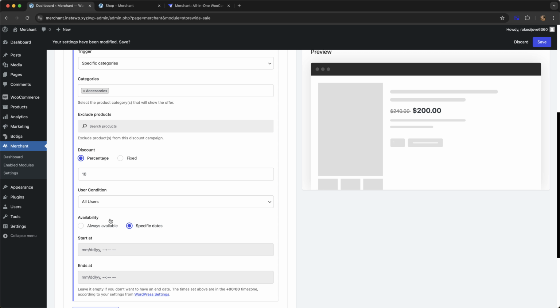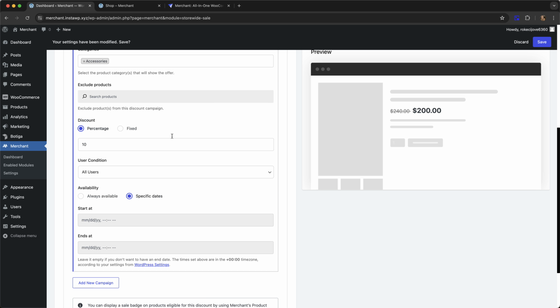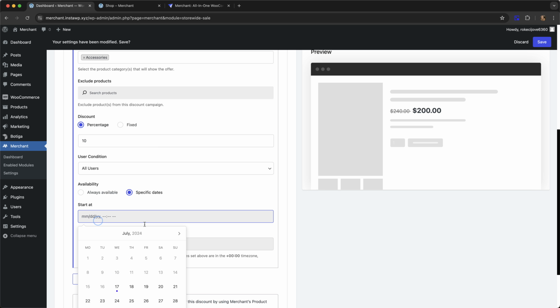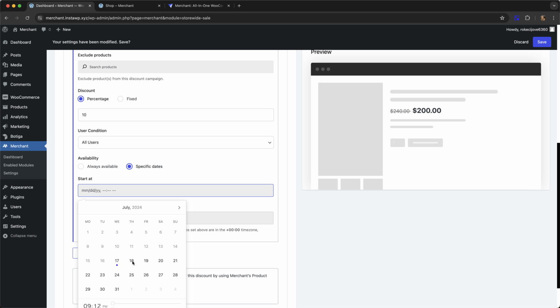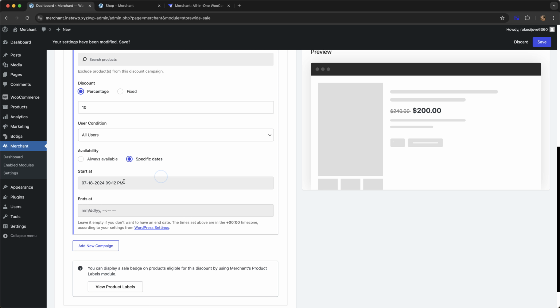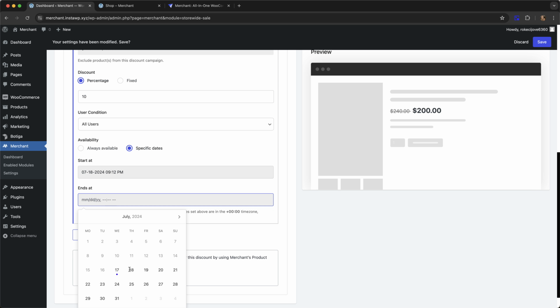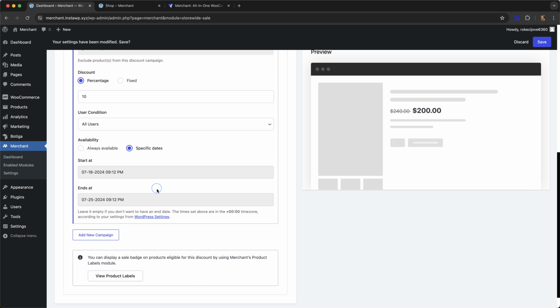And then we can schedule the sale to occur during a certain time. So for example, we could start the sale tomorrow at this time, and then maybe we want it to run for a week. So we can set it up like that. And then you don't need to remember to start the sale and then end the sale manually. The module will handle that for you.